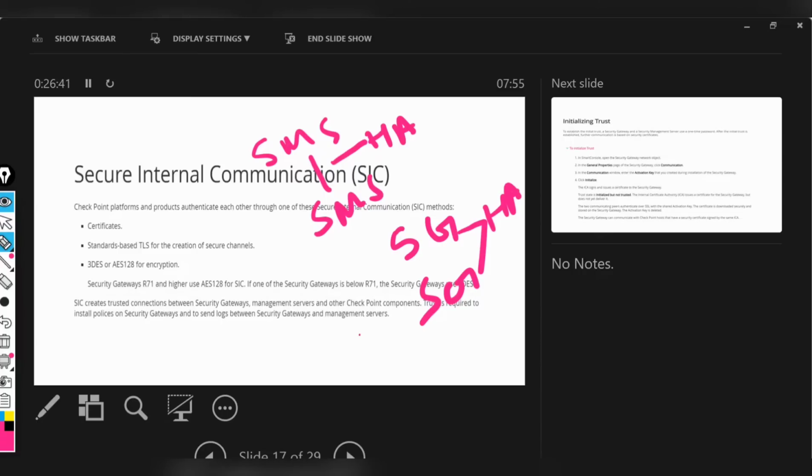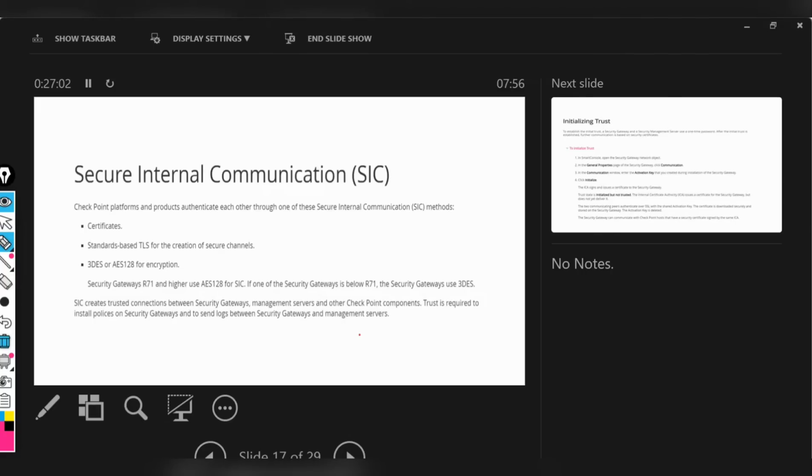Most organizations don't care about HA for this, because even if this goes down, nothing much happens, since you don't install the policy every day. Gateway must have HA because the traffic is passing through the gateway. So now the next point is secure internal communication. This is the communication which your SMS does with your gateway.